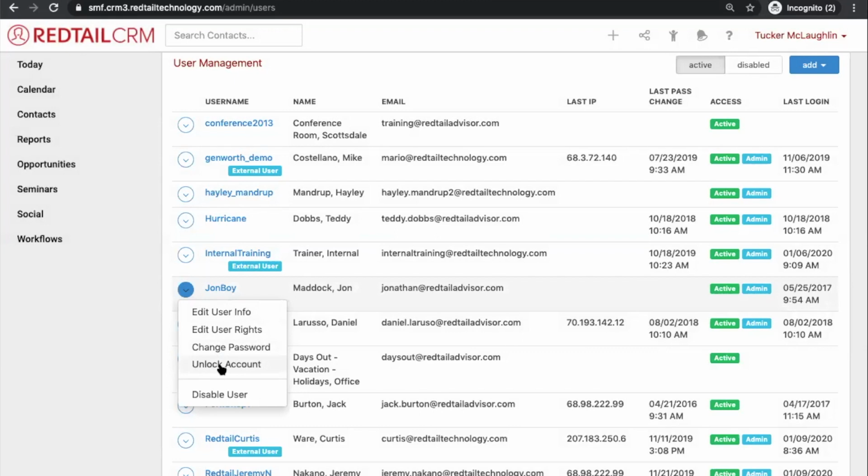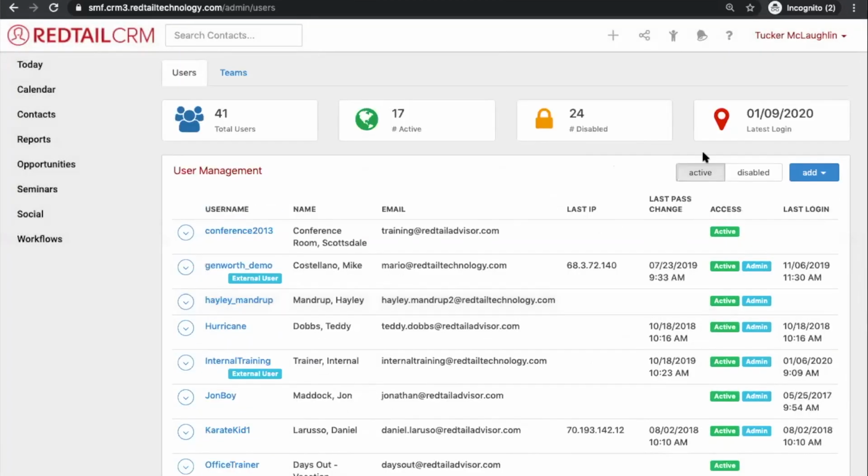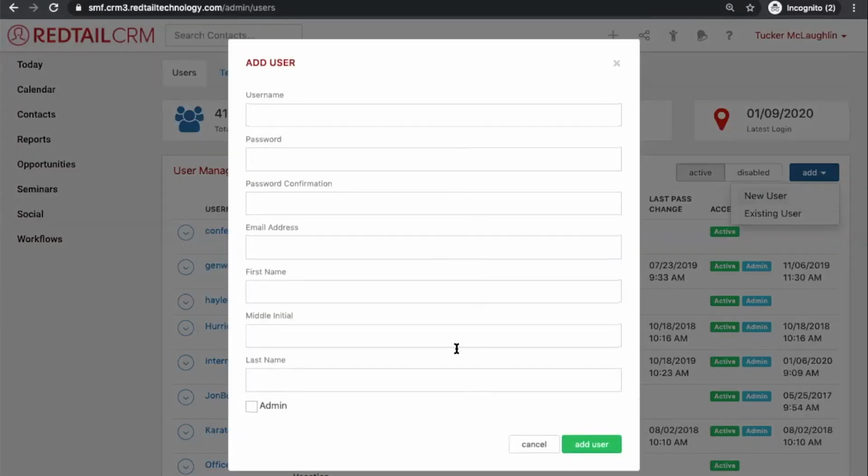You can unlock that user. You could disable them. Maybe they're leaving the firm. And the last thing is to edit user rights. So same thing here. If the box is checked off, that means that person can do this action. So if you want to add someone new to the team that just joined, you can click on add and add in that new user and add in the login credentials for them and choose whether or not to add them as admins. So grant them or deny them that admin privilege.